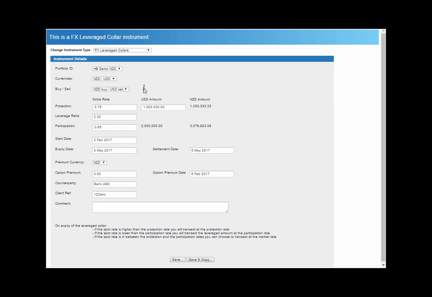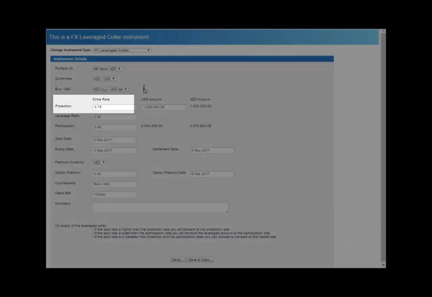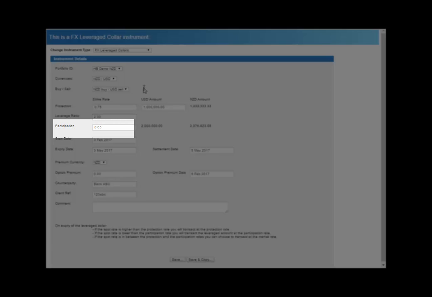Next, we can enter the strike rates. The protection rate is the strike on the purchased option and represents the worst case rate. In this example, the protection rate is 0.75. The participation rate is the strike on the sold option and represents the best case rate. In this example, the participation rate is 0.65.